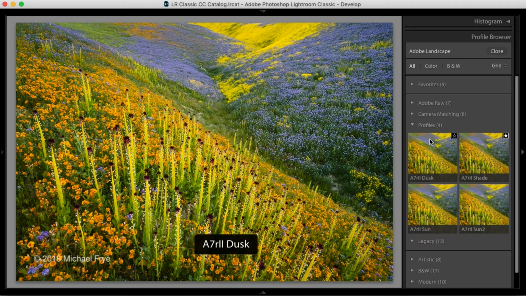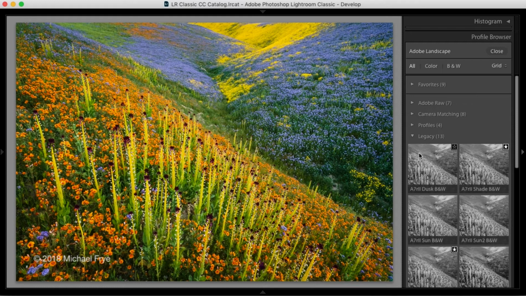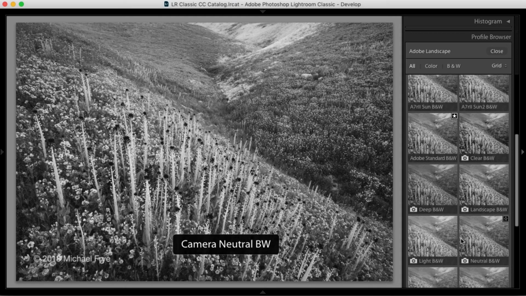Underneath that are profiles, which you won't see unless you have some custom profiles like I do. So these are custom profiles that I've made with the X-Rite Color Checker Passport. And underneath that are legacy profiles. These are black and white versions of either custom profiles or the camera matching profiles and Adobe Standard.